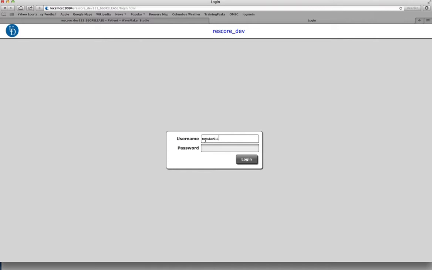So welcome to the first in a series of videos designed to orient you to the new Rescore database application. This is a web application that's designed to replace the current Access database that you've been using. To get to the application, you would open up your internet browser and go to the web address that I will assign to you.